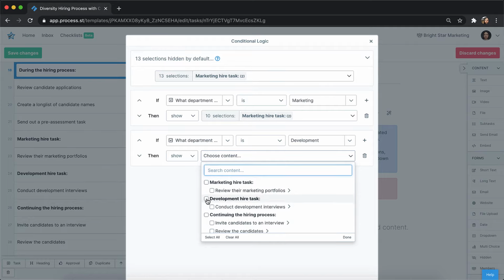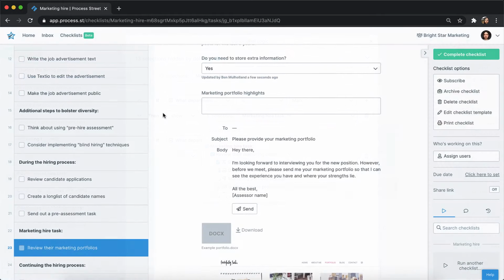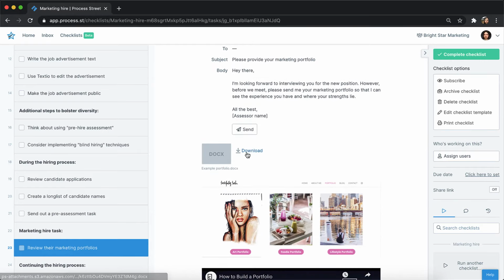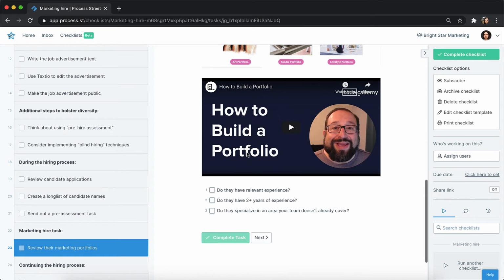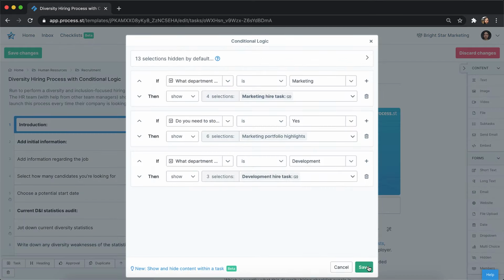You can show or hide parts of tasks in exactly the same way. Just select them in your rules as you would an entire task. The fields you can show and hide are form fields, email widgets, files, images, videos, and subtasks. Now we click Save and it's all set up.